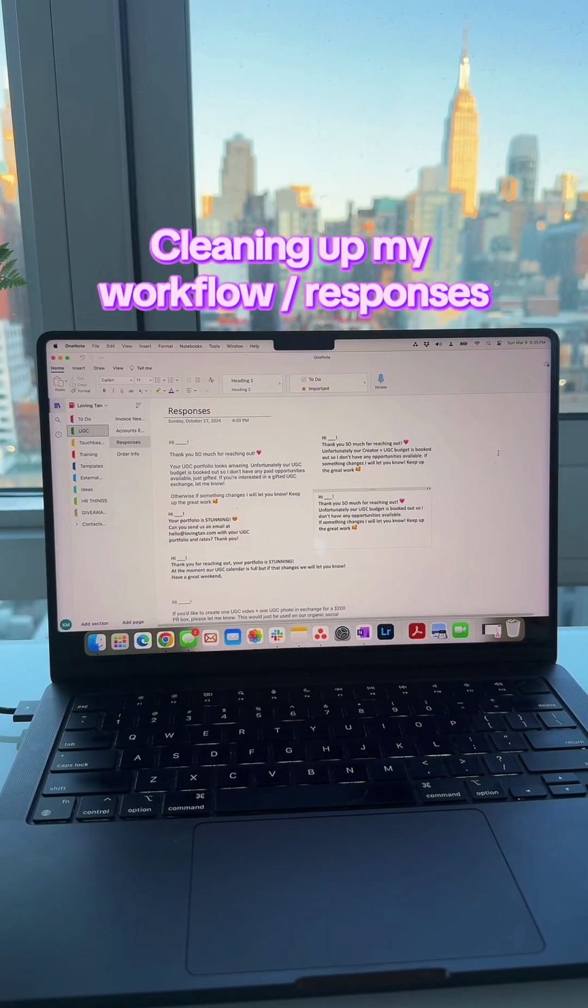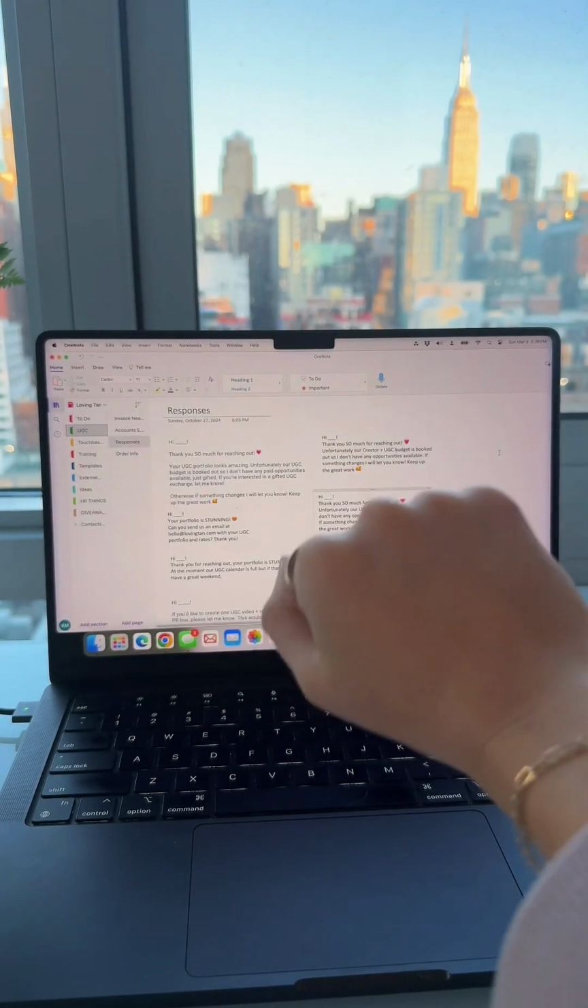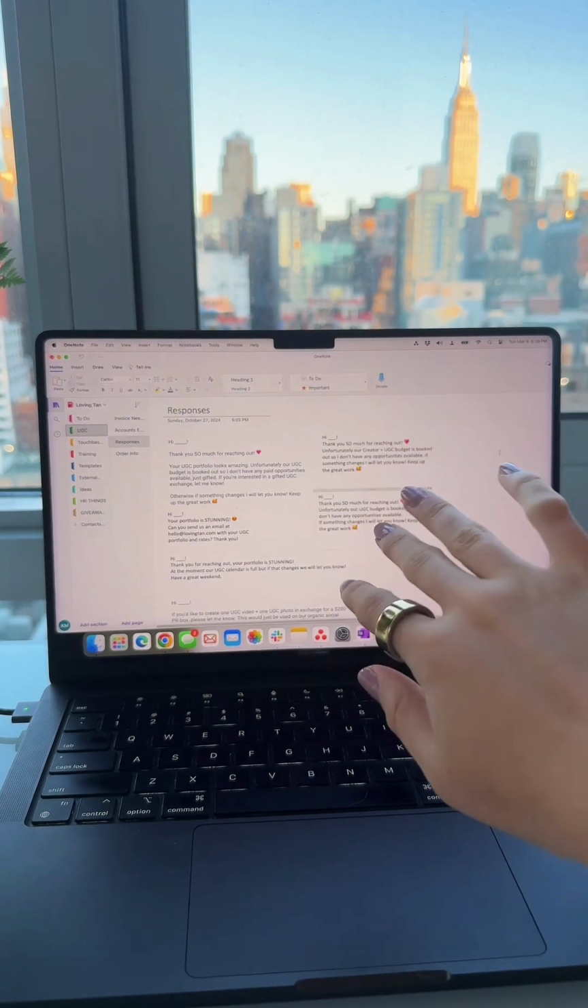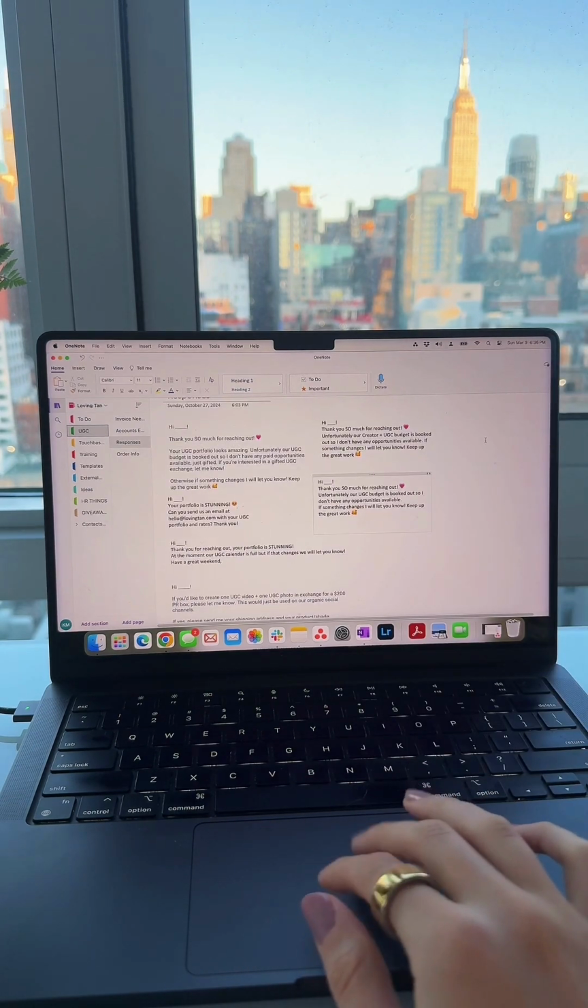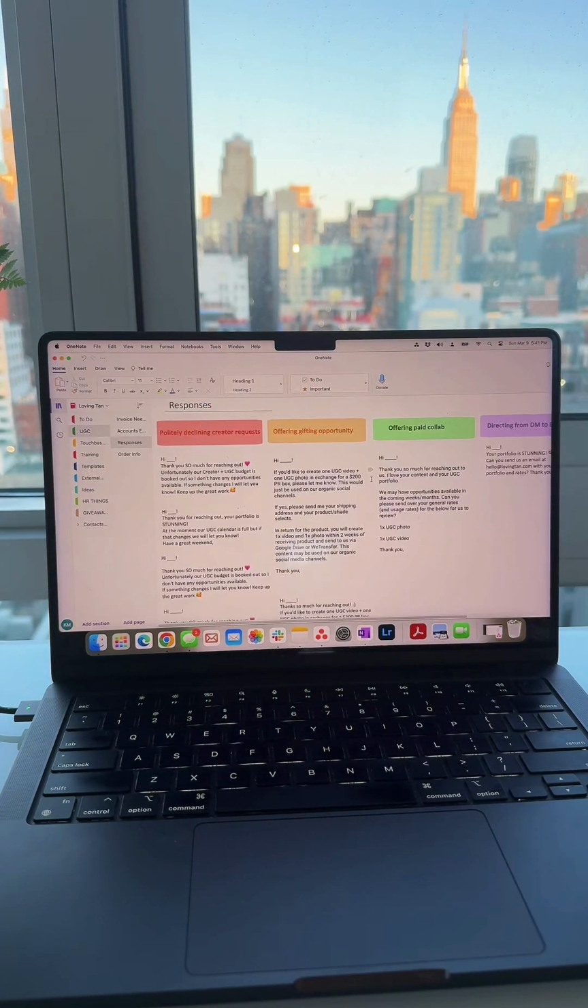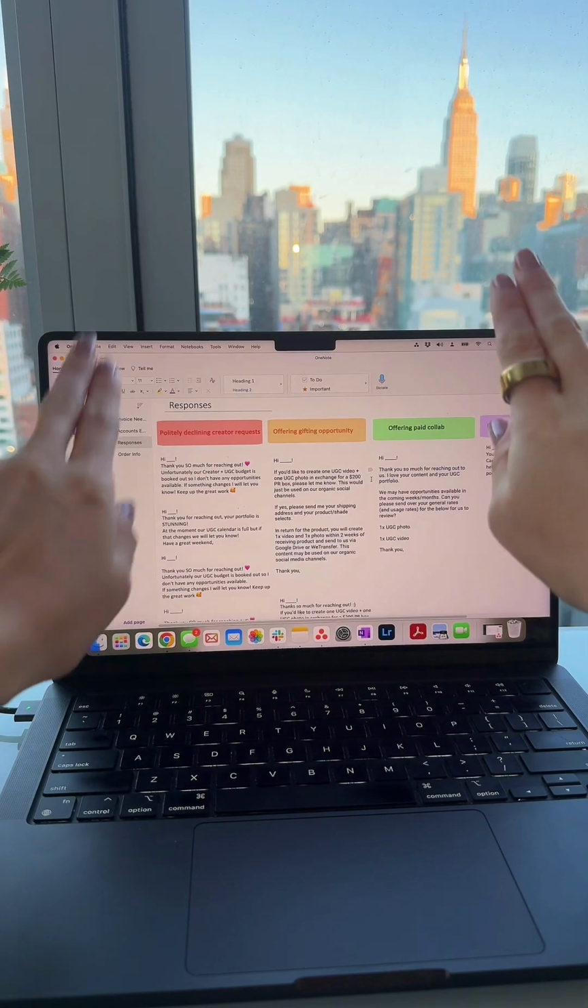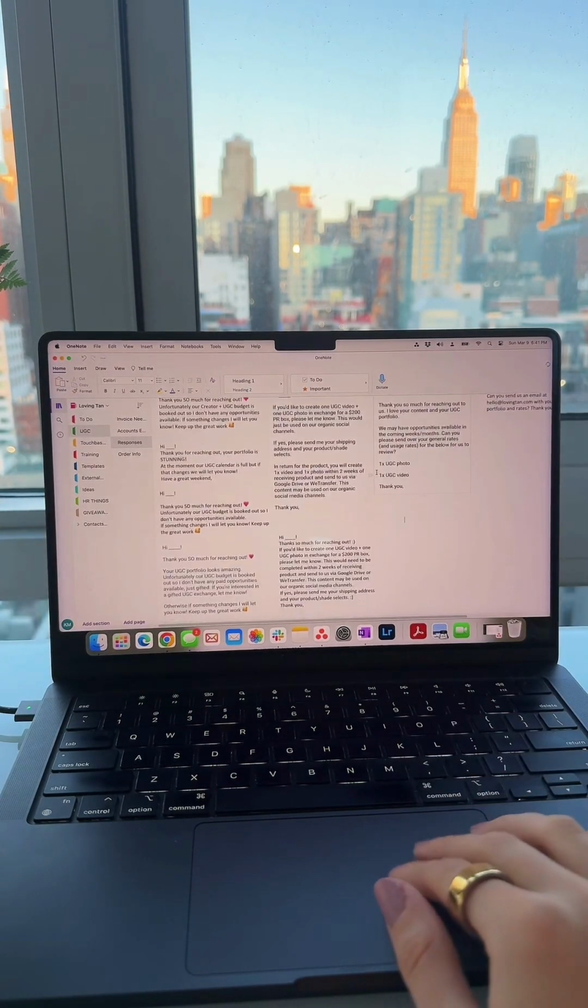Next thing that causes me stress is this responses section. As a social media manager, I have a lot of pre-saved responses to common DMs that we get, and this is just a little chaotic, so I'm gonna zhuzh this around. Wow, this is gonna improve my life so much. It's basically organized by category now. It's gonna be so much easier to find the responses I need.